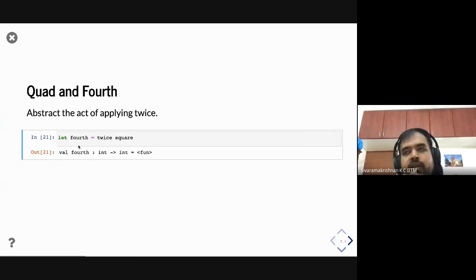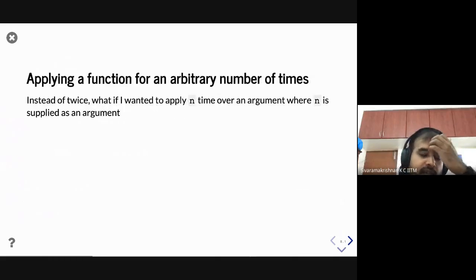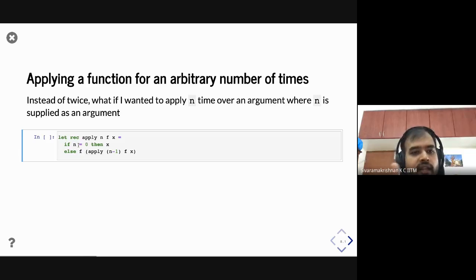We sort of abstracted away from this act of applying twice. And you can abstract it even further. So what we will do here is, instead of twice, I can write a function which takes a function and applies that function n times over a given argument, right? And you can write that quite naturally.